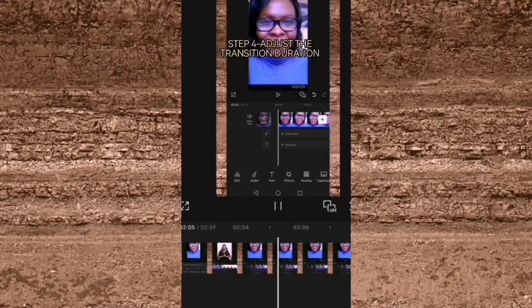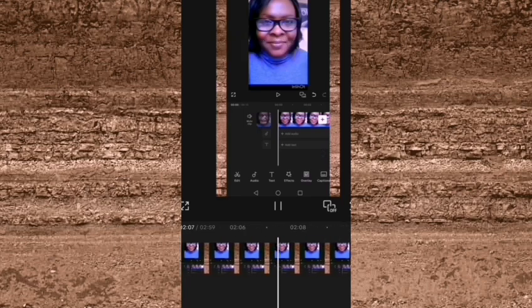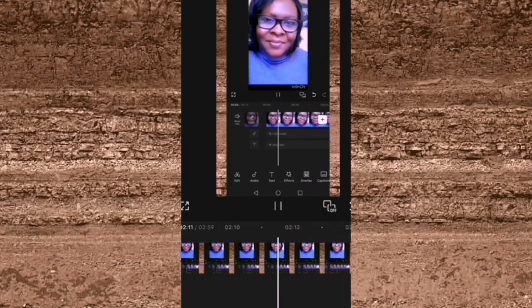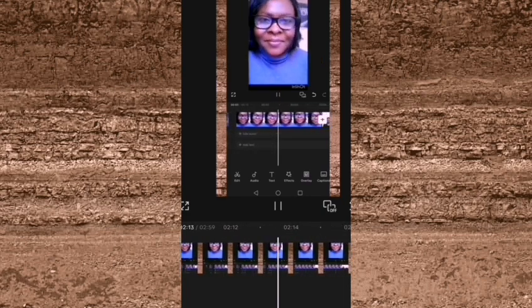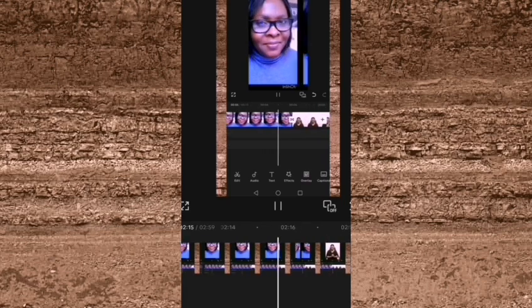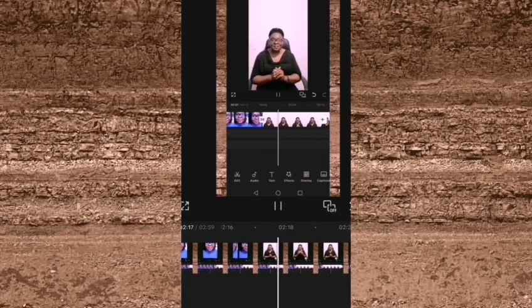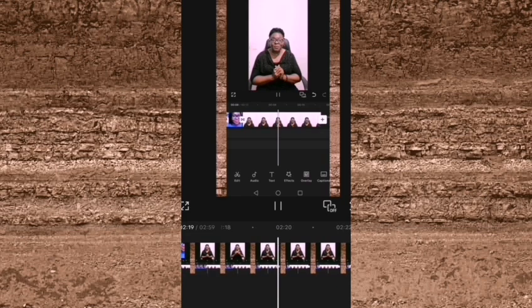This is the step 4. Then finally, step 5. Press play to preview your transition. If it feels natural, congrats! You just leveled up your editing game. Wow, did you see the transition?